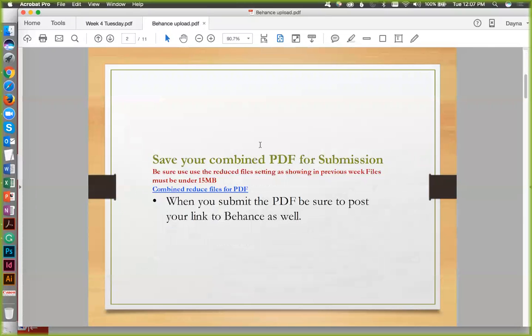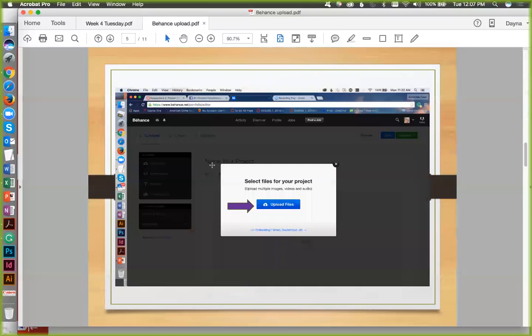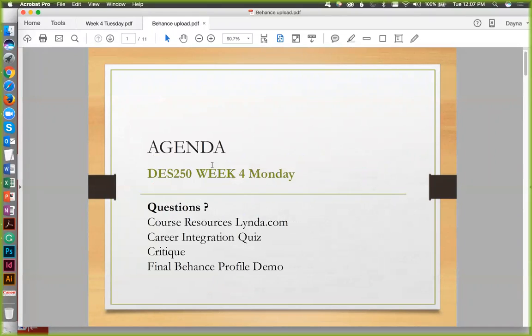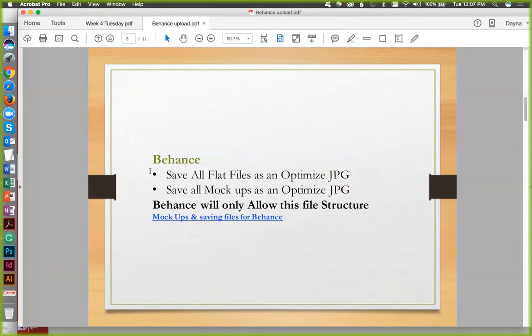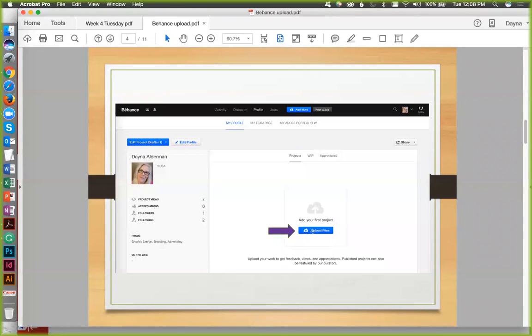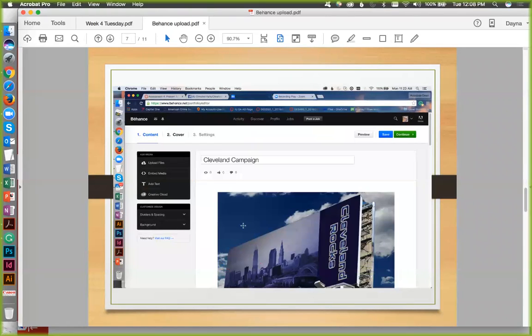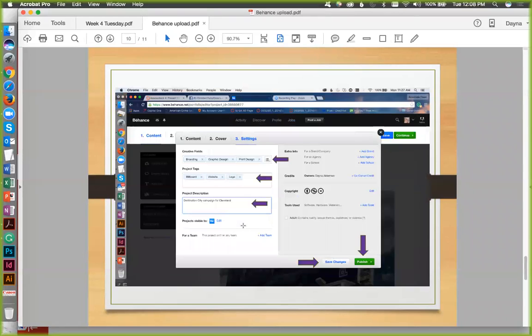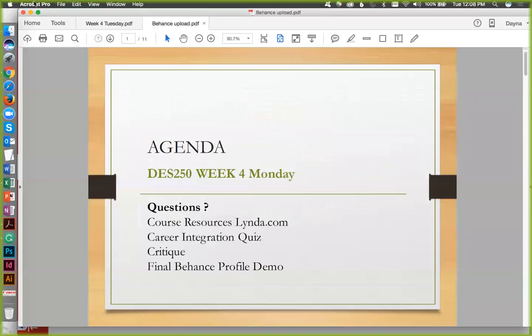Yesterday, I was going to post this in the announcements and totally forgot about it. This is the PowerPoint from yesterday. The reason is that it tells you step-by-step how to save your Behance files for your optimized JPEGs, and it shows you exactly step-by-step how to do your Behance site as well. So I will post that in there as well, okay?